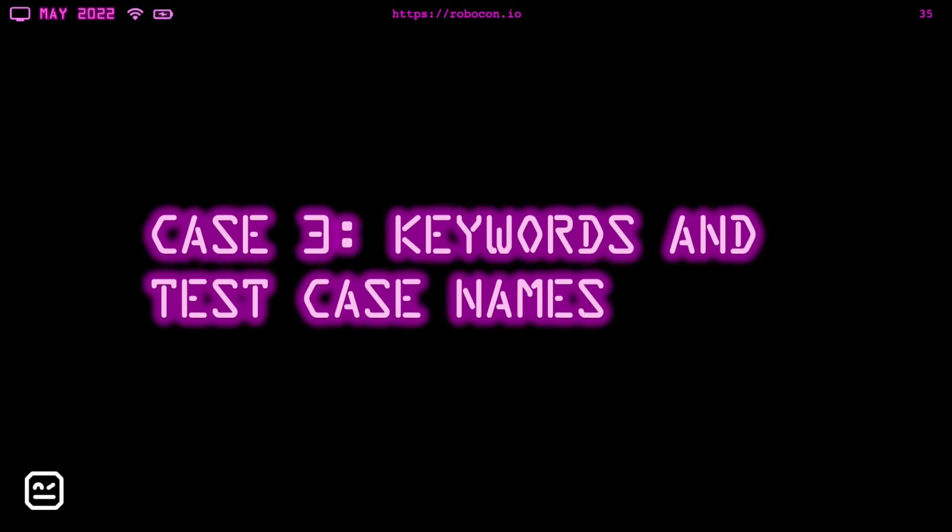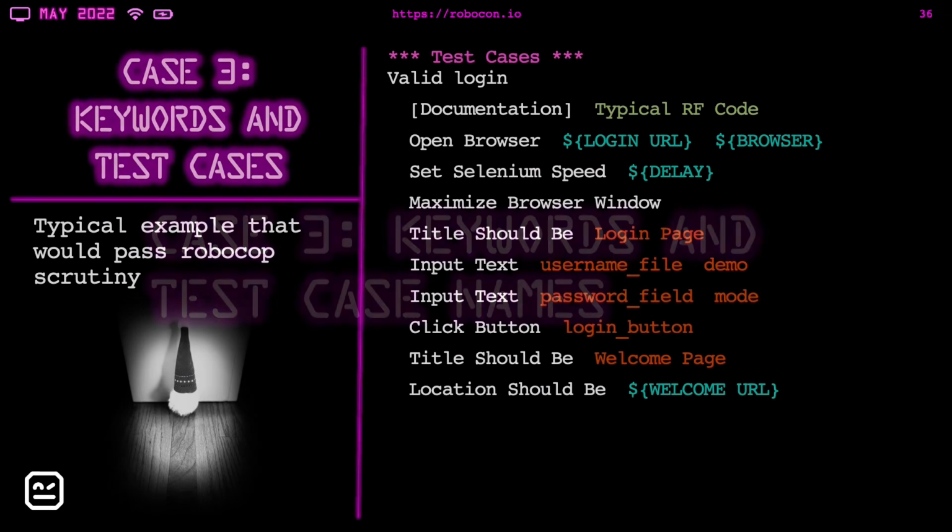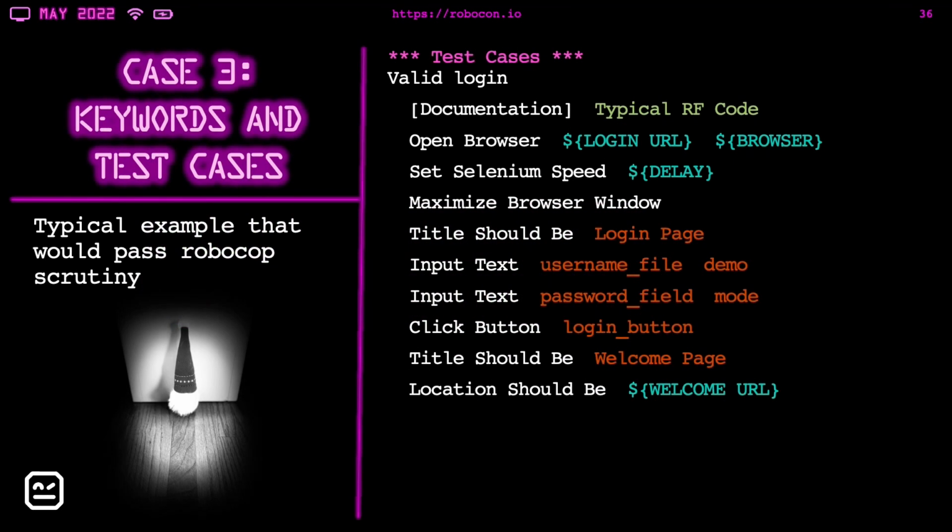Now let's take a look at the final case, which is keywords and test cases. So here's your typical keyword and test case situation for capitalization. This would pass Robocop scrutiny today. No problems using title casing for the test case name, and then also using capital casing for the keywords themselves.